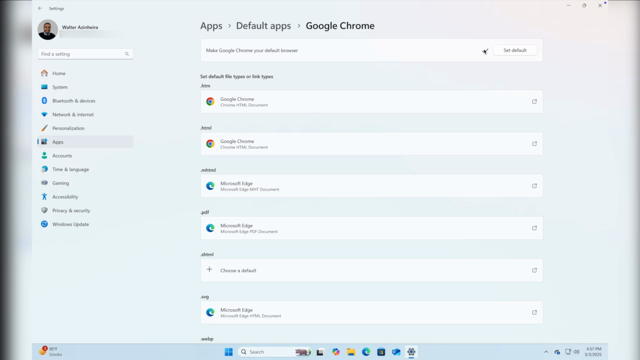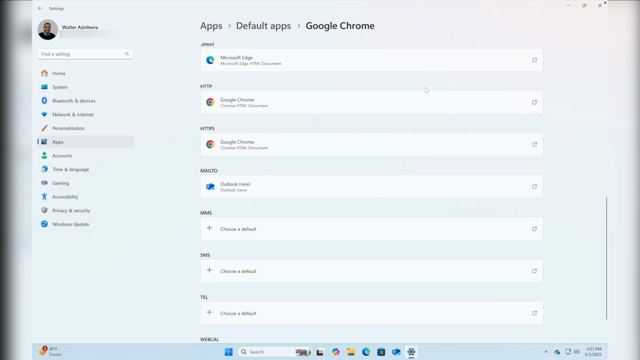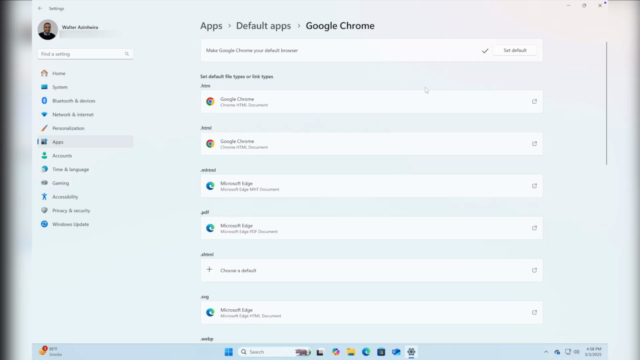Now please note that this is not everything, we still have a few steps to perform. This is the very first step. In a few scenarios you might be tapping on a link and it may not open Google Chrome. You might be asking why. Because we have a few different types of links. It's important for us to set all possible link types to Google Chrome as well.